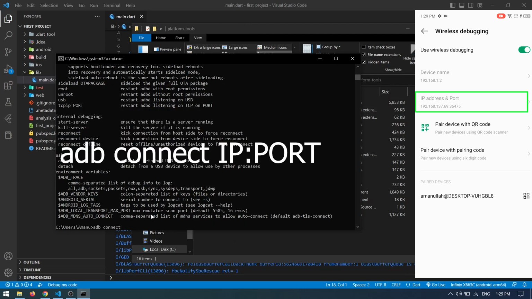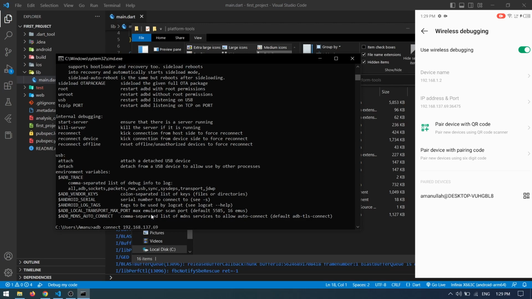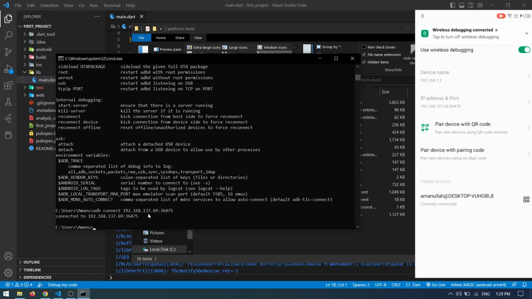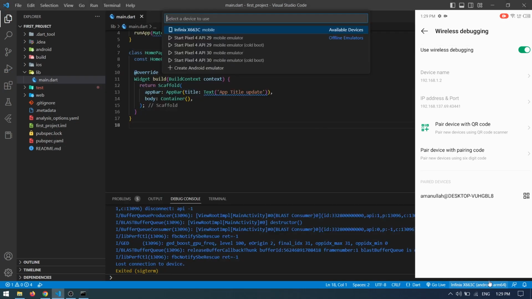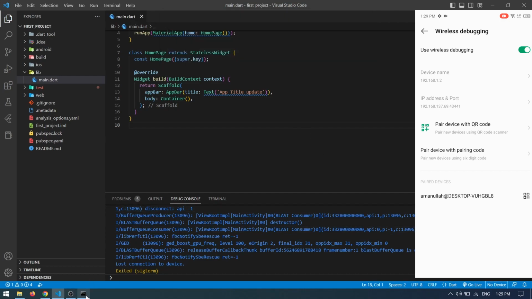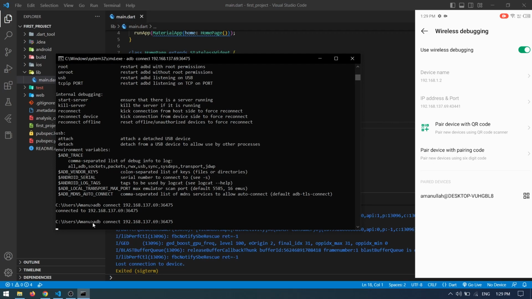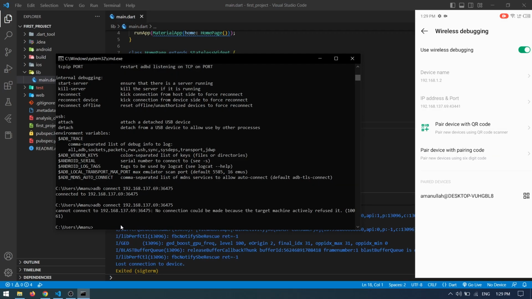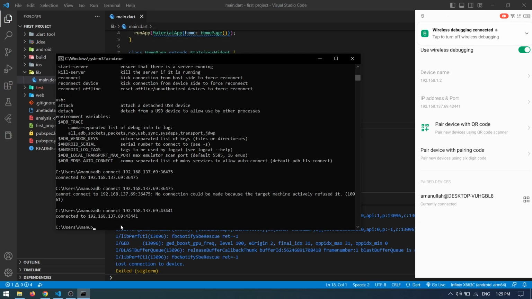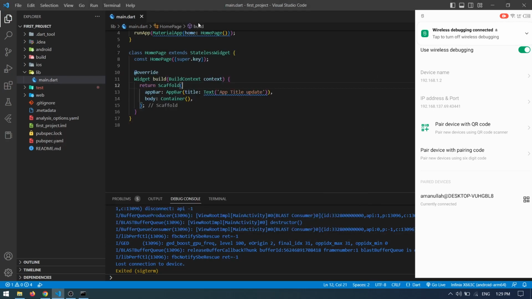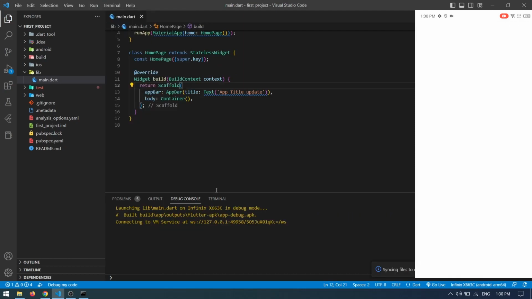Now in CMD, type in adb space connect space your IP address and port number as it's shown in your device and then press enter. You will be connected to your device wirelessly. Once you have successfully connected, you can unplug your USB and then try to run. If you don't see your device here again, it's because you were connected with USB and now you have to connect again. You can run the same command again and if it failed, check for the new port from your device and then enter the new port and press enter. It will be connected.